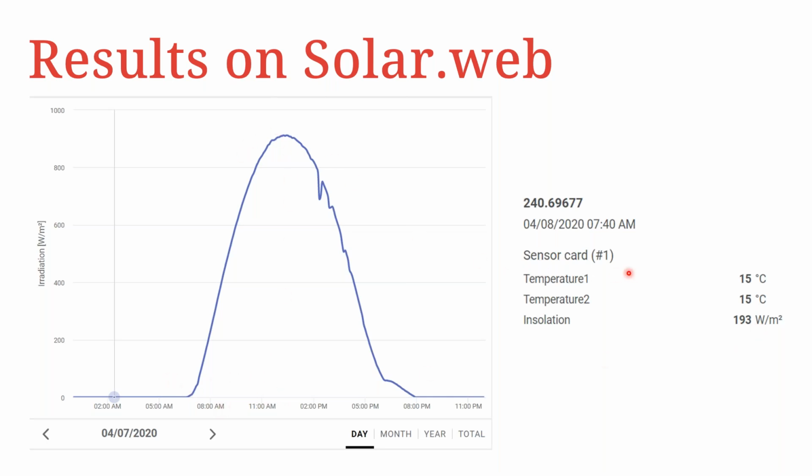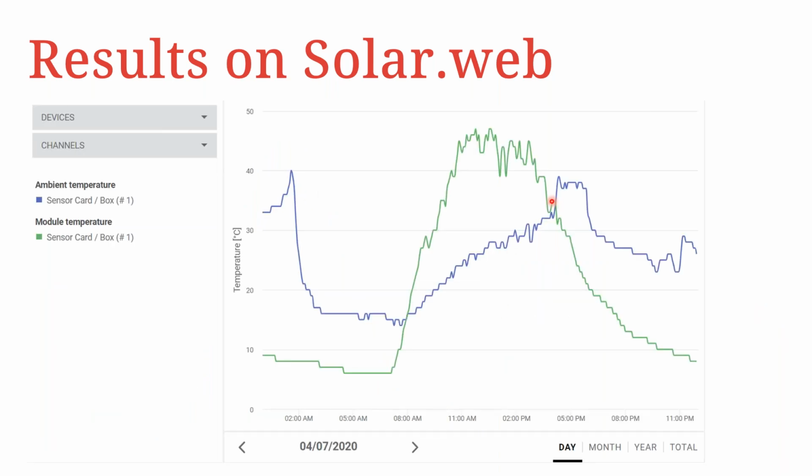Of course, this is changing through the day. You can see it peaking at just about 900 watts per meter squared at around 12 noon, and then, as expected, dropping all the way to the evening. When it comes to temperature, you can also see both the ambient temperature and the module temperature. The module temperature is shown in the green curve, and the ambient temperature in the blue curve.